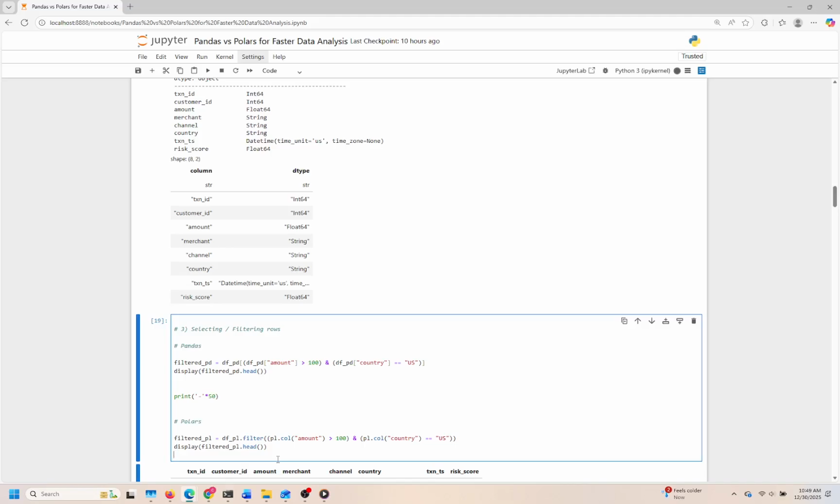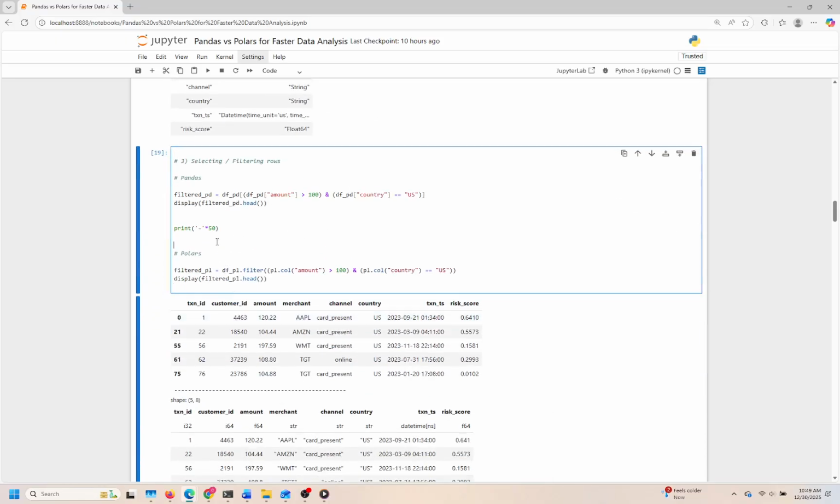Here, our aim is quite precise. We are looking to extract specific entries from these data frames, where the amount exceeds 100 and the country is identified as the United States. This kind of targeted filtering allows us to hone in on essential transactions, akin to a detective sifting through a stack of papers to find the most relevant clues.